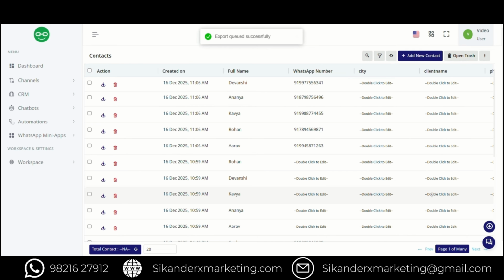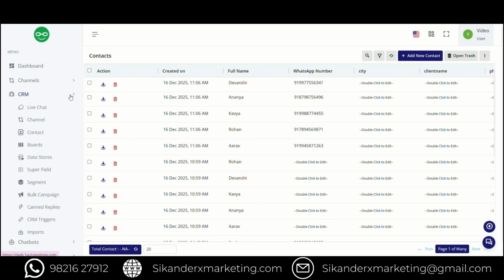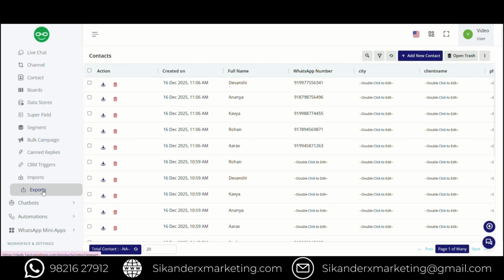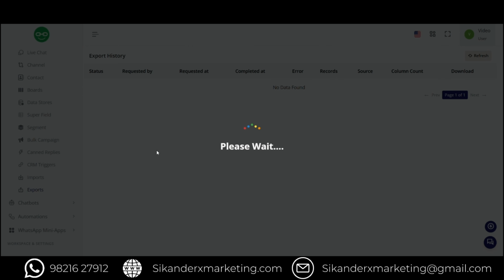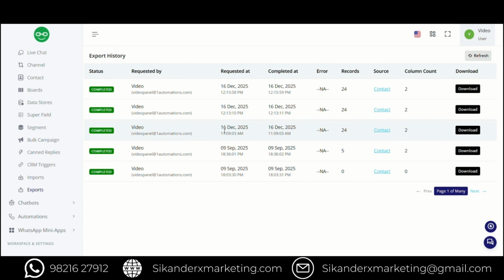Now once the export is completed, you can go back to CRM from the left hand side, then click on exports. Now over here we can see that we have successfully exported our contacts from the CRM and you can download them.